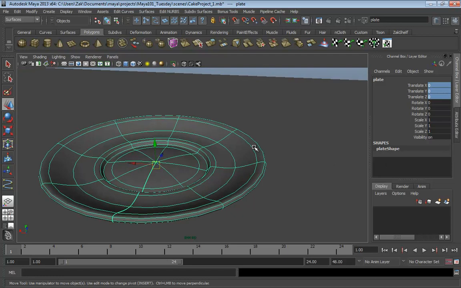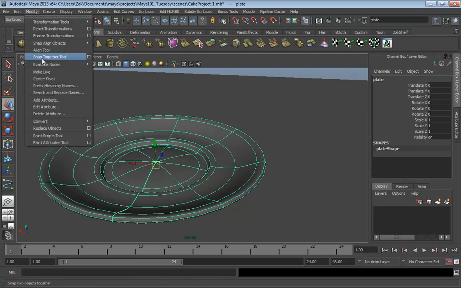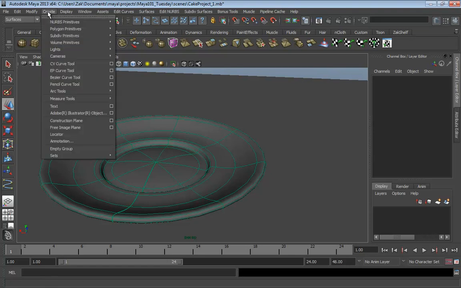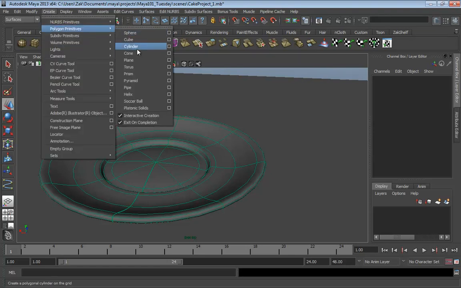Now, here's where we're going to get a little bit fancy. What I want you to do is select your plate, go to Modify, and choose Make Live. Next, I want you to go to Create, Polygon Primitives, and this time I'm not giving you a choice. I mean, I could, but I'm not going to. We're going to make a polygon cylinder for our cake. We could make it out of NURBS, though, come to think of it, but we're not going to.